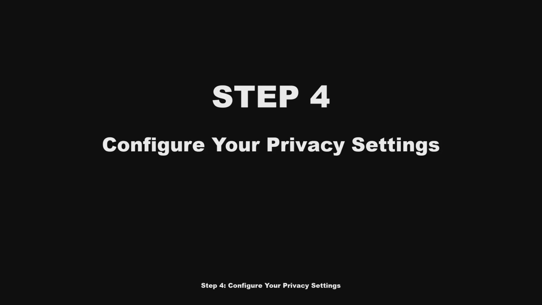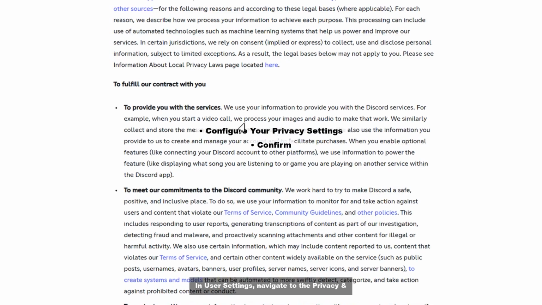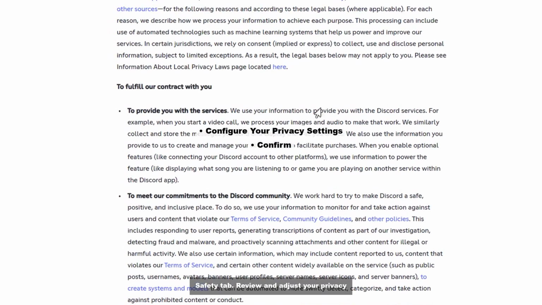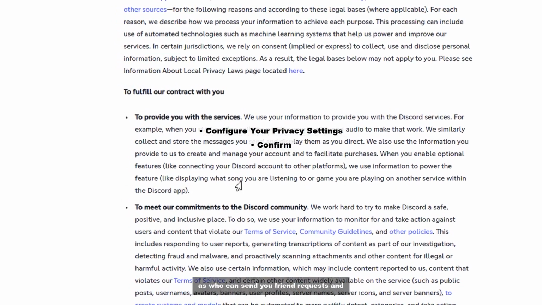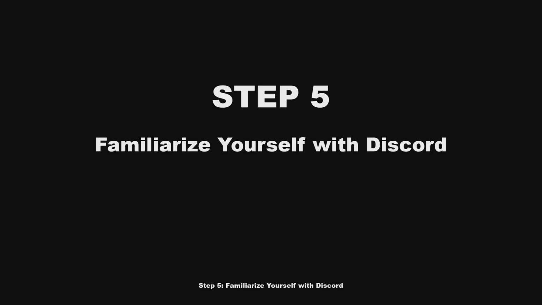Step 4. Configure your privacy settings. In User Settings, navigate to the Privacy and Safety tab. Review and adjust your privacy settings according to your preferences, such as who can send you friend requests and direct messages.